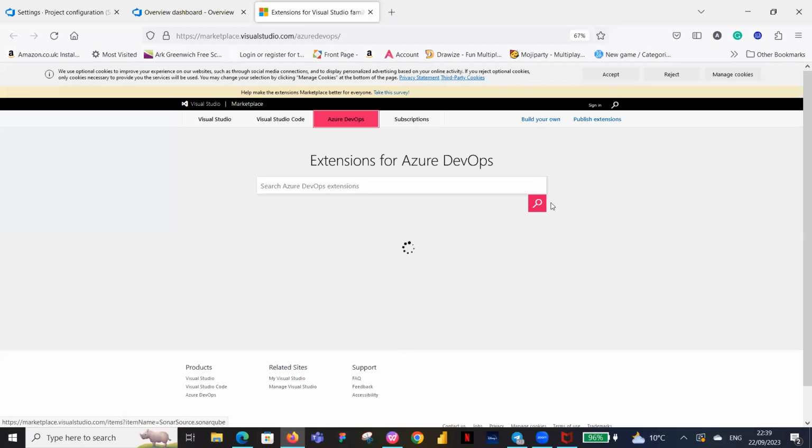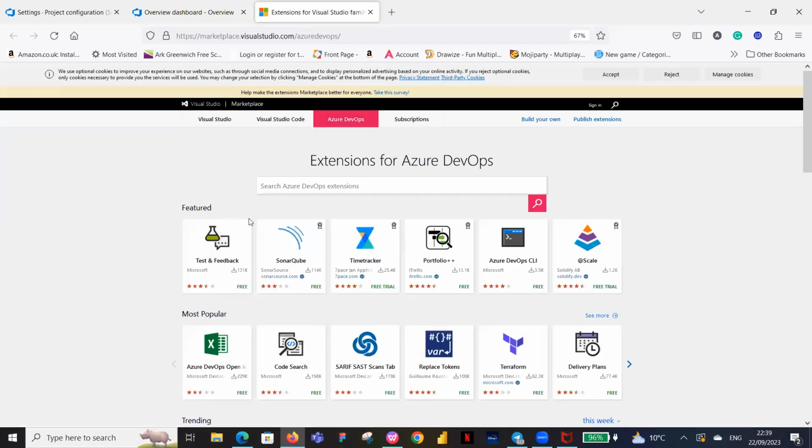Bear with me with my system. Okay, so that's the extension gallery for Azure DevOps. Remember, it has Visual Studio and other things, but what we're looking for is Azure DevOps. Whatever you're looking for, you're able to type it in. If you want your Azure DevOps to be connected to Excel, you can see that. So make sure it's something the organization can work with.